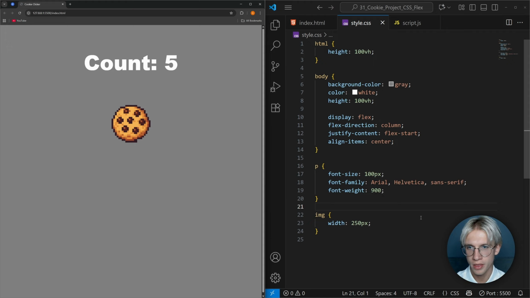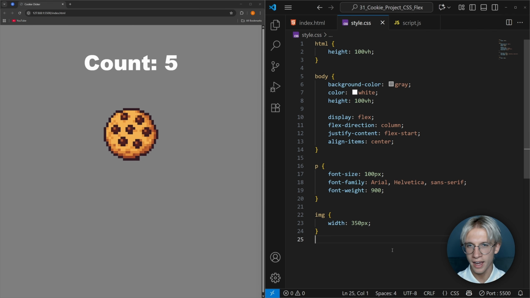So at first, I think that we need to increase the width of our image. So for example, let's put 350 pixels. And actually the topic of animations in CSS is advanced. But I found the way how to easily explain to you a very simple animation.